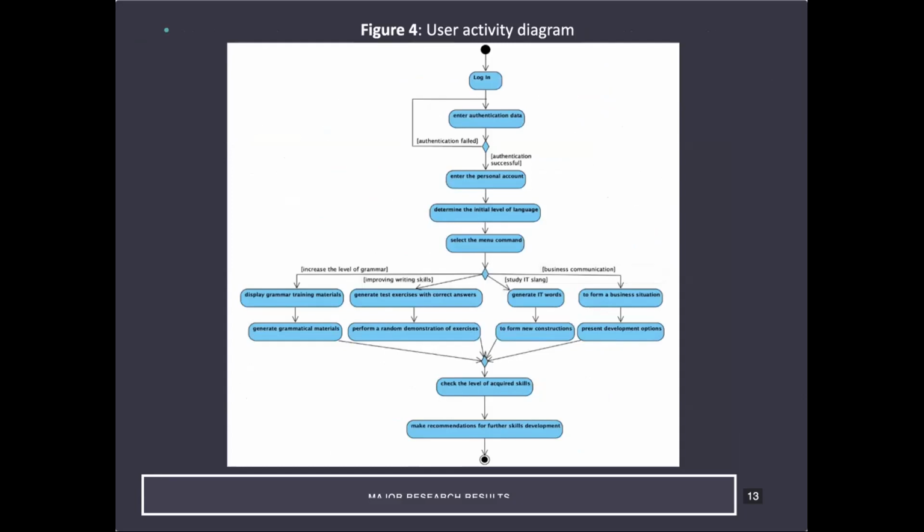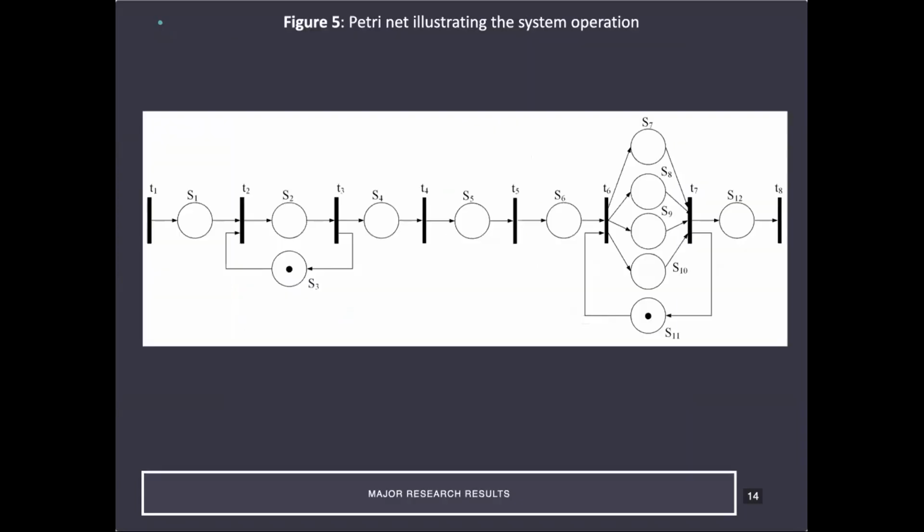From the user's point of view, it's mandatory to register and pass a language proficiency test. There is feedback on the platform that allows the user to leave comments and interact with the teacher online. Training takes place through the interactive properties of the platform, graphic and multimedia display of educational material.